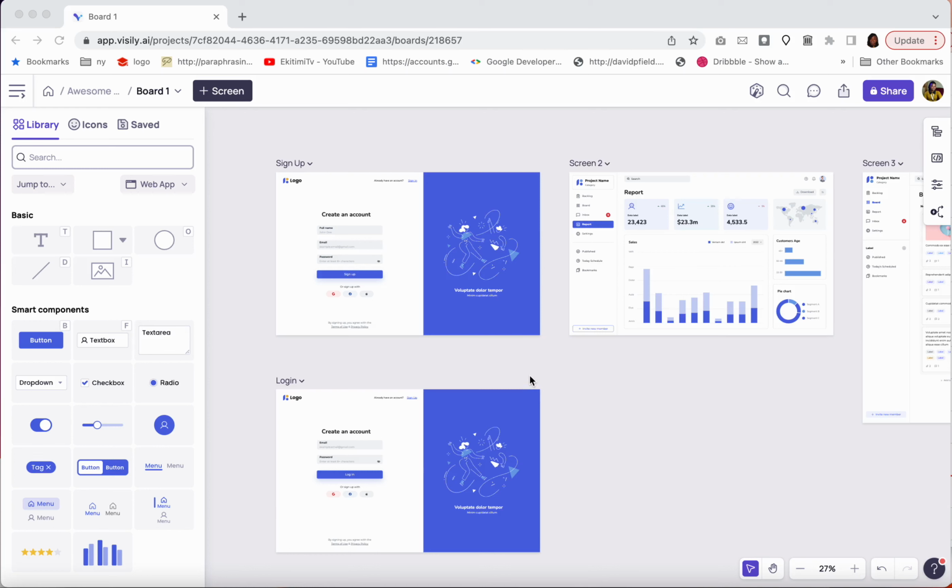So today I'm going to be showing you around Visily. I'm going to show you the different parts of your workspace on Visily. So just like I said, this is your workspace. This is where you're going to be doing most of the work. And I'm just going to start from my left hand side.